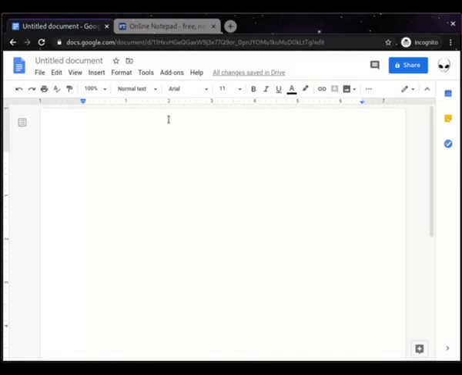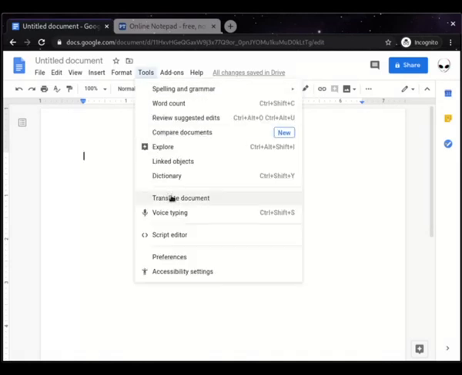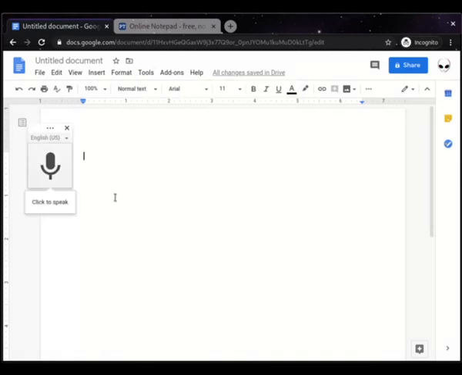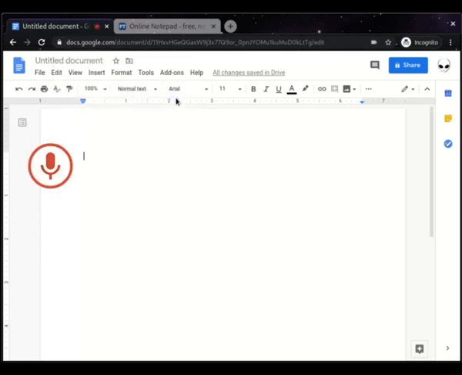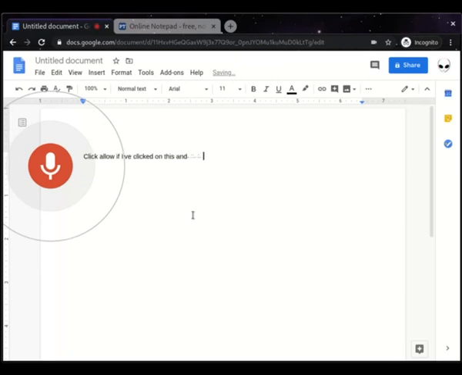My favorite function, which is the voice typing. So if I click on this and I click allow, if I've clicked on this and clicked allow, it will be able to type what I am saying.